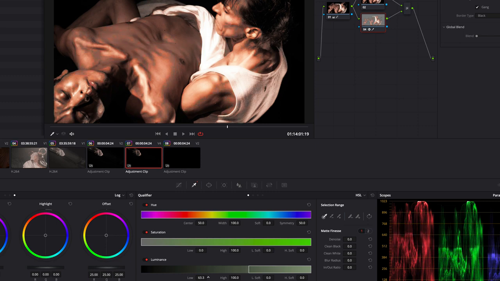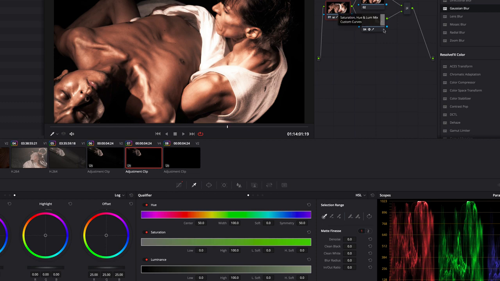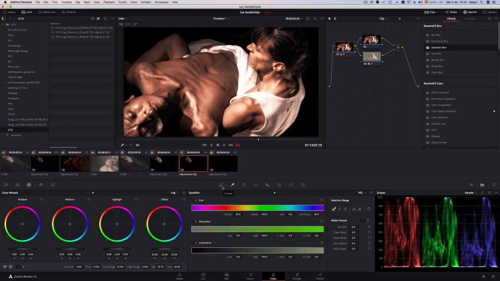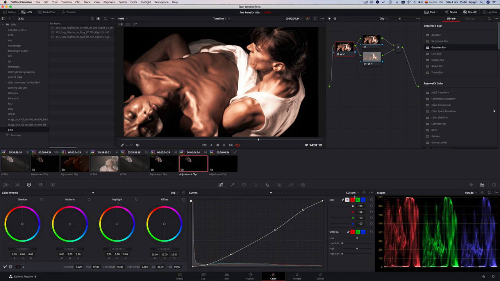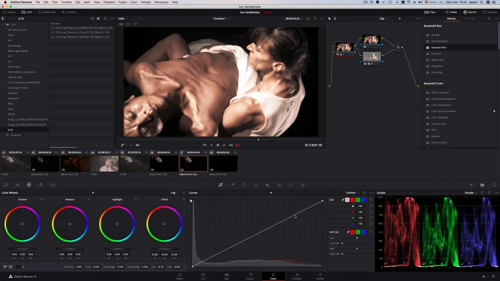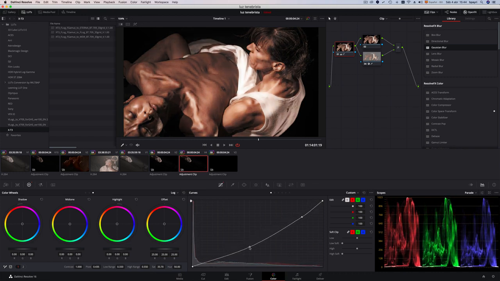which will go only on the highlights, and we add softness, and here we need probably to correct again the light. We are going to decrease a bit the intensity.